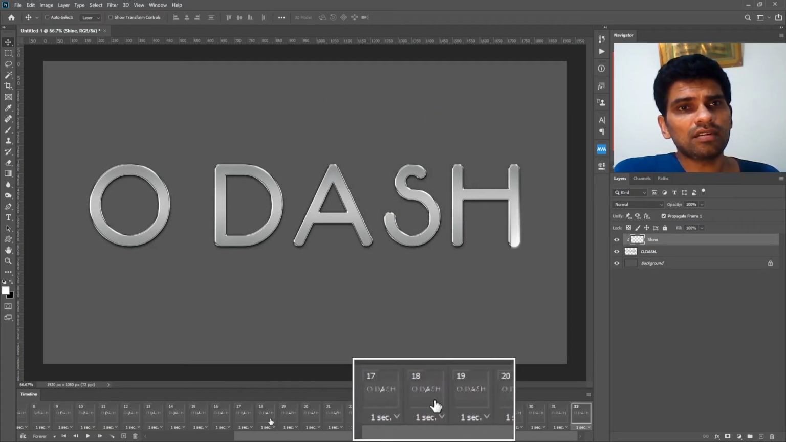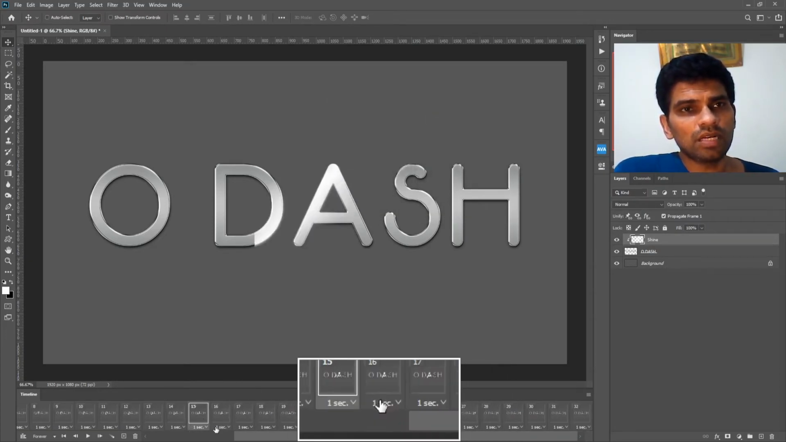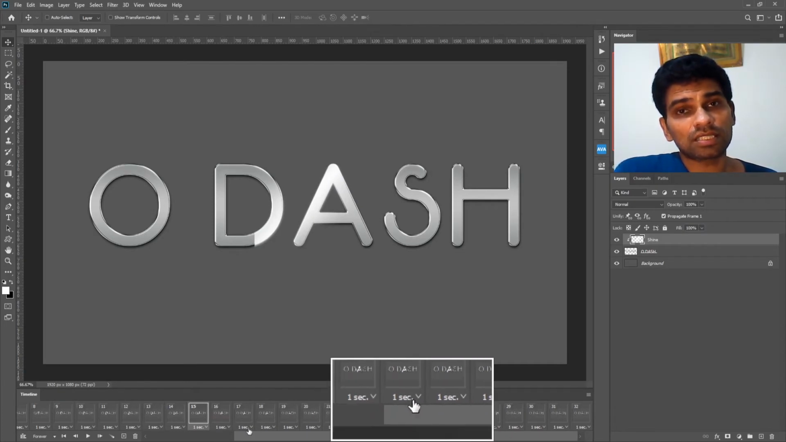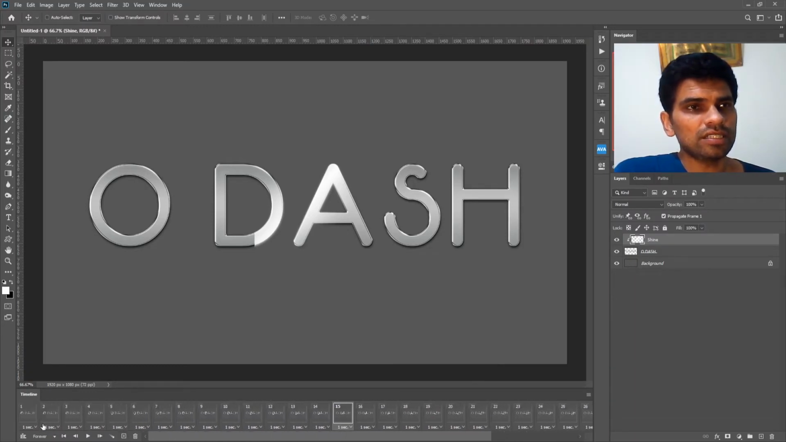This created all the tweens for the animations, but here is the problem. All of the frames are set to 1 second, meaning the animation will wait 1 second on each frame. We have to fix this. Here's how. Let's scroll to the start.